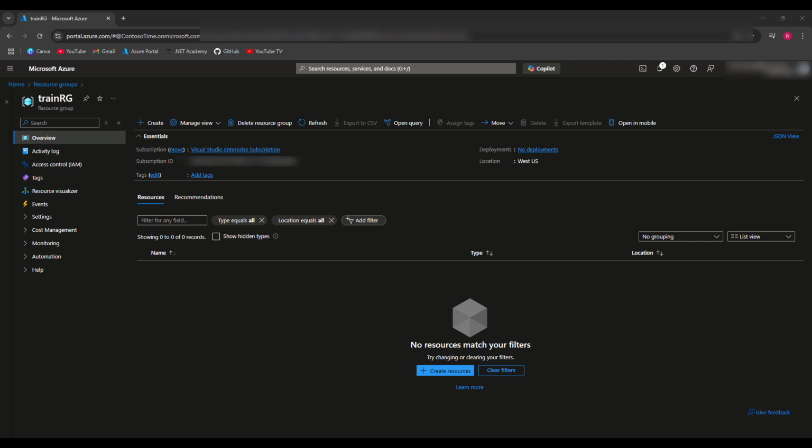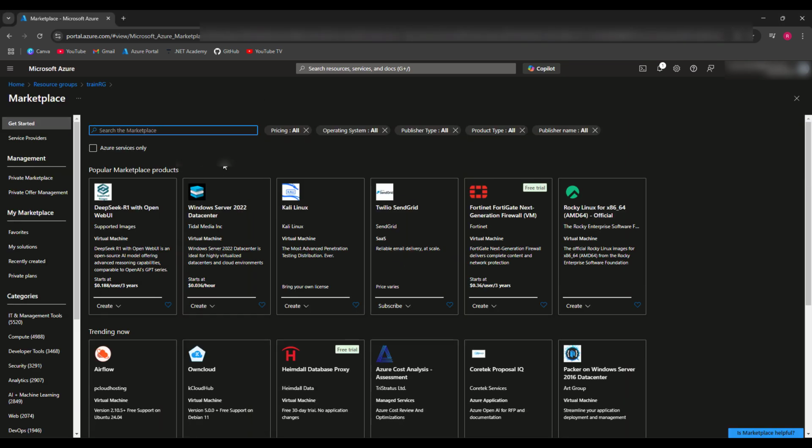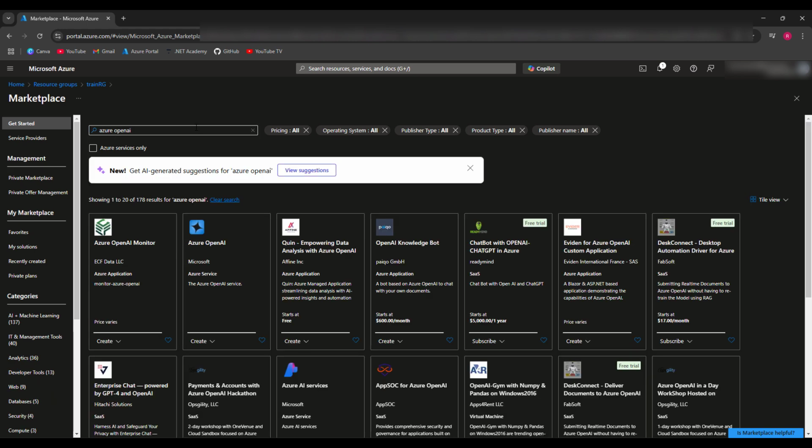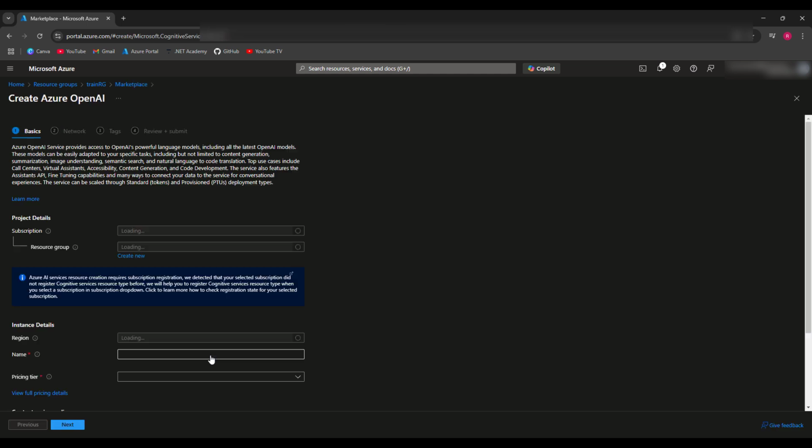I'm in the TrainRG resource group. I just created it, and let's go ahead and get started. So first off, I'm going to create the Azure OpenAI Service. So click Create. I'll type in Azure OpenAI. And then obviously I want the Azure OpenAI here, so I'm going to hit Create.